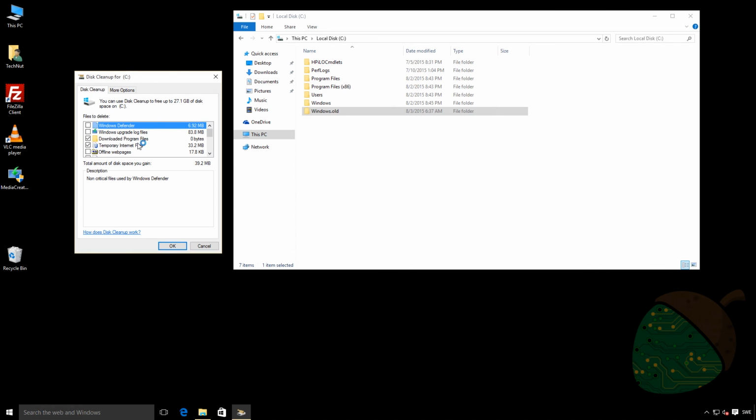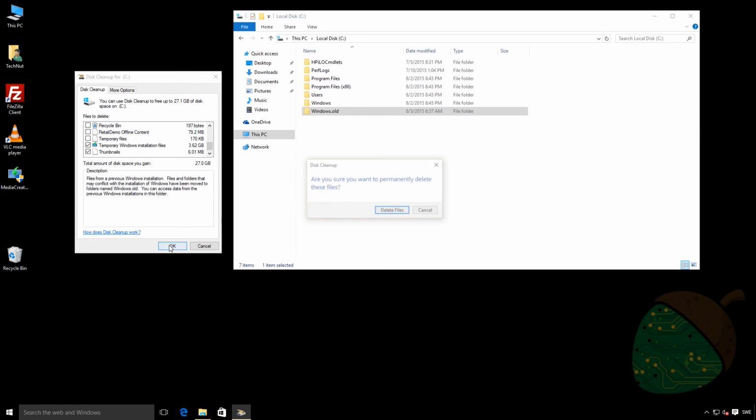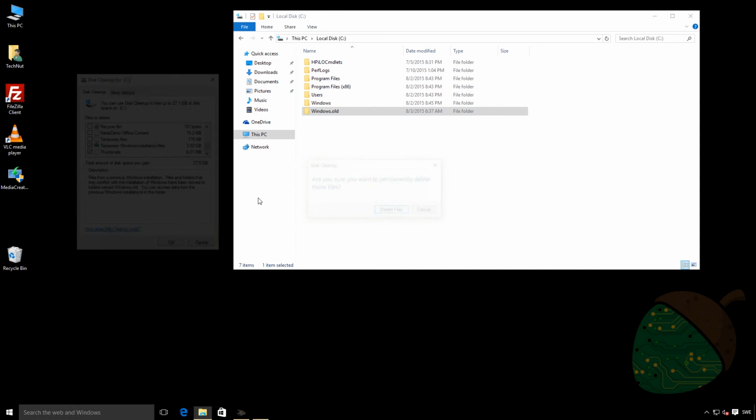And once that is completed, we get a chance to select what we want to delete. For instance, we can delete 83 megabytes of Windows Update log files. If we scroll down a bit, we'll find the main reason that our disk is so full, which is our previous Windows installation occupying 23 gigabytes. So we're obviously going to select that. Going to scroll down a bit more. We're also going to delete the system install files, saving up a few gigs. In total, we're going to save 27 gigs by doing this.